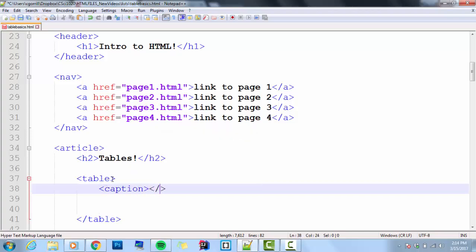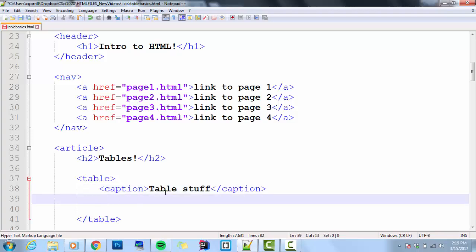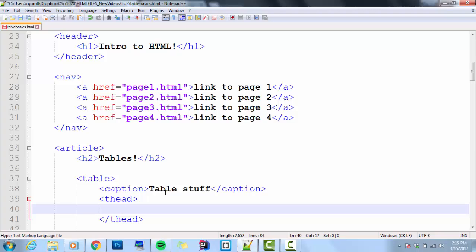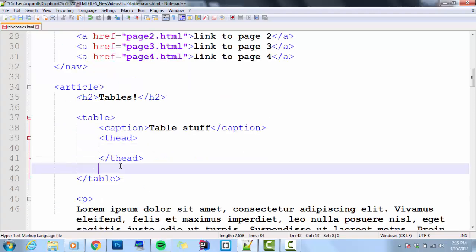And it looks just like this. Table stuff. That's my caption. Below the caption, I'm going to have my T head. The T head looks like this, and it defines the table's header. The table header is going to contain potentially a series of rows and columns, or just a single row and a series of columns. Next thing that shows up in here is the T foot.